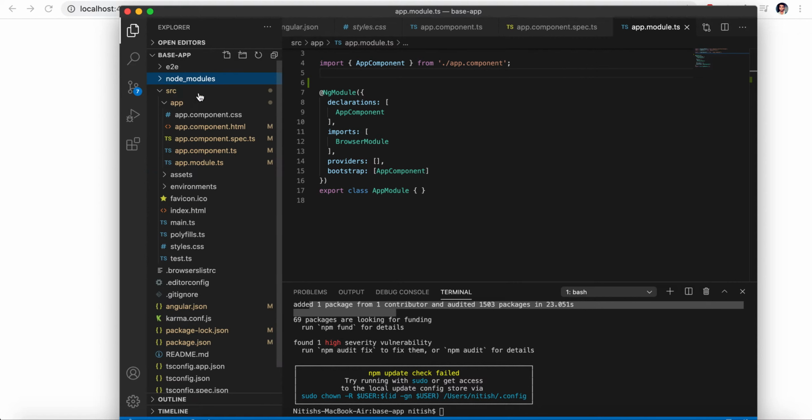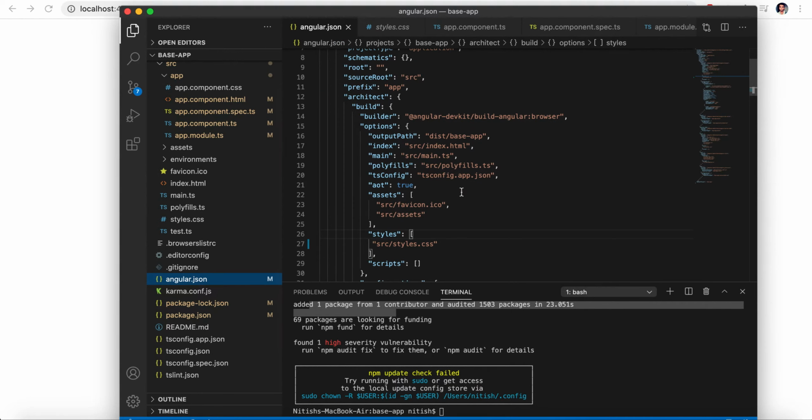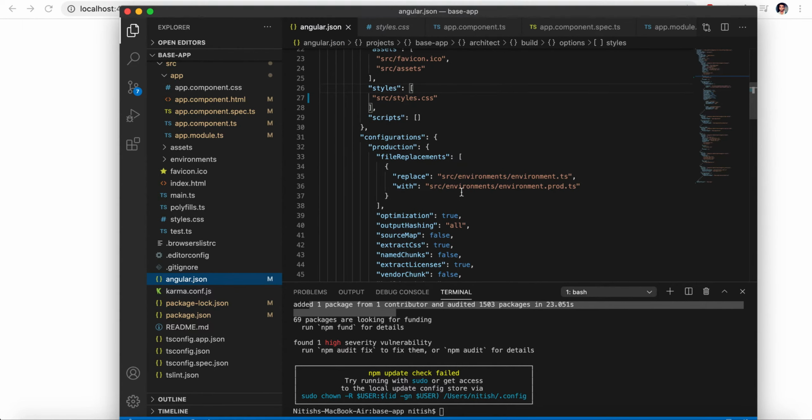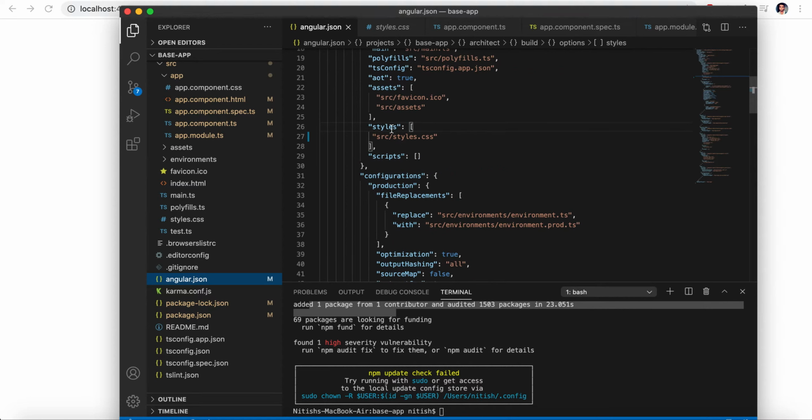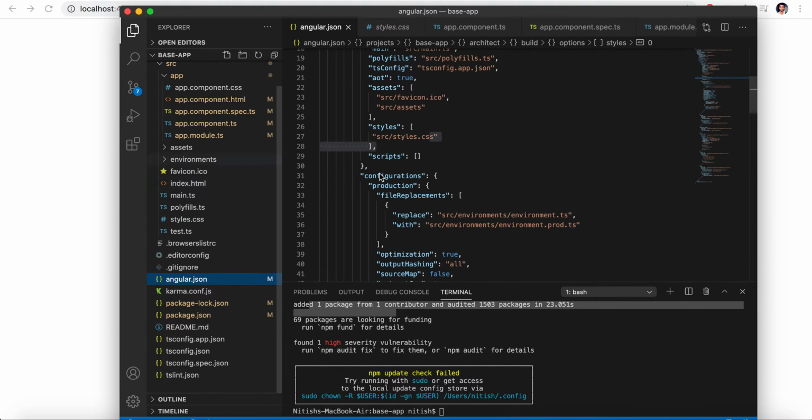So for that we need to go to the configuration file. We will go to one of the important configuration files, that is the angular.json file, which contains all the dependencies and configuration. So just go to the styles. Now you can see by default it is using this styles.css file, which is available here, where you can make changes. But now we need to have Bootstrap here as well.